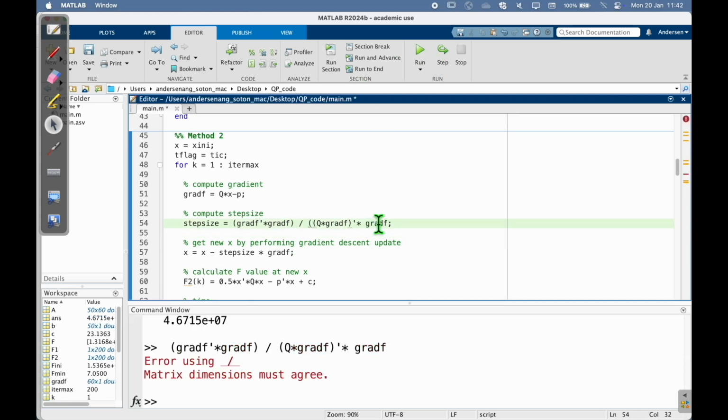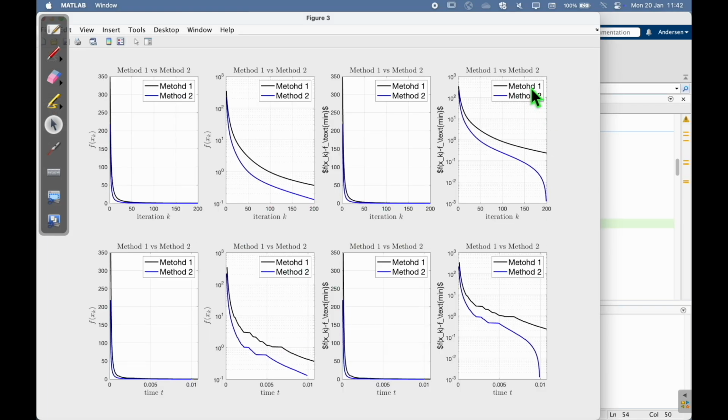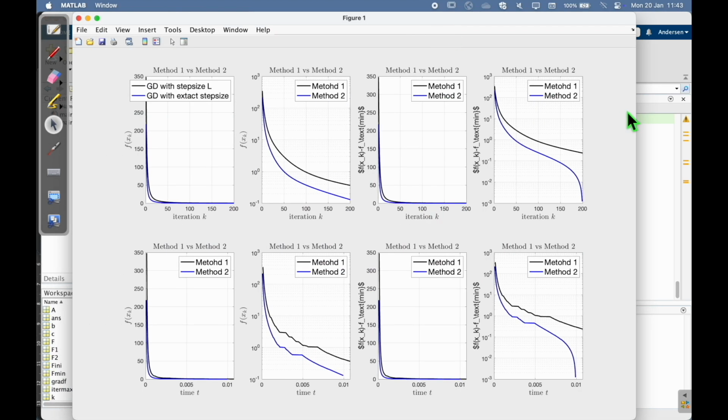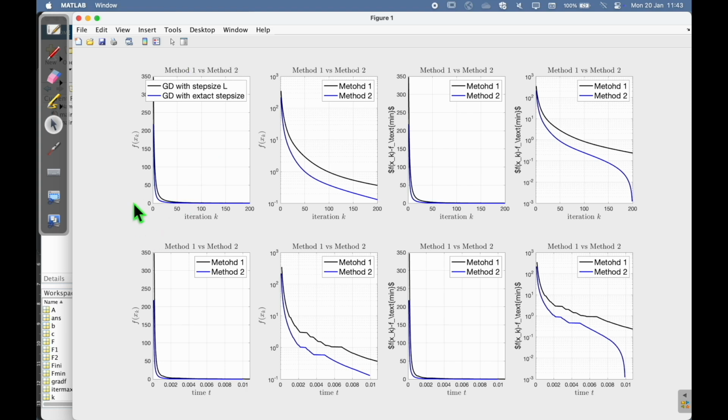Okay, I see. Now method 1, method 2, stupid names. Nobody uses stupid names. So method 1 is GD with step size 1 over L. Method 2 is GD with exact step size. Now you see, if I plot in linear scale, you can't see the difference. This is why we plot log scale, and this is also why we have the shift.